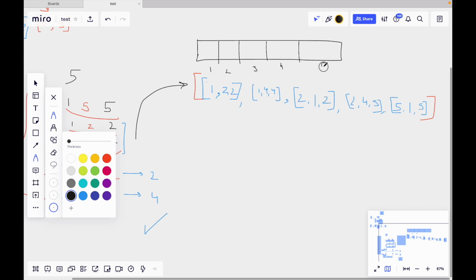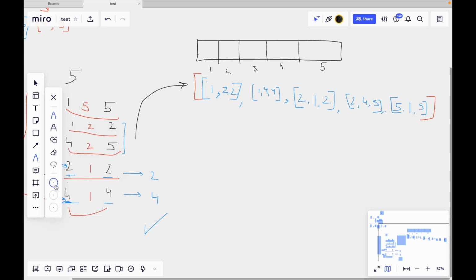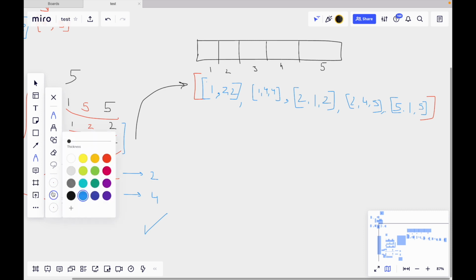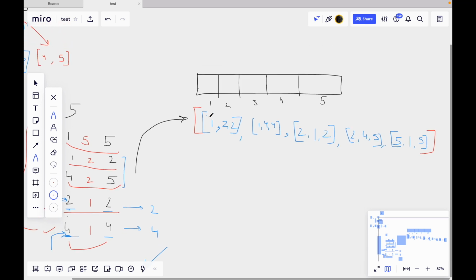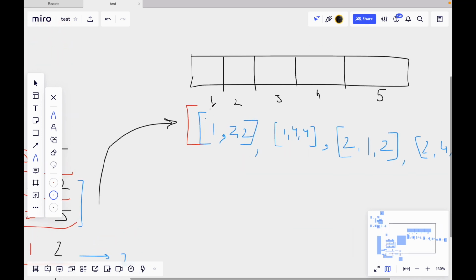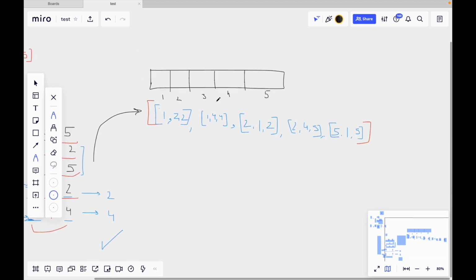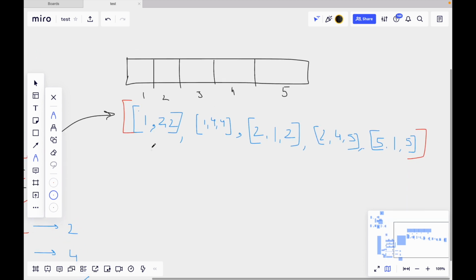Okay, 5 elements are there, and what I will do is change the color. So these are the ranges, these are the total ranges. So first is 1 2 comma 2. So in answer, this is a final answer.